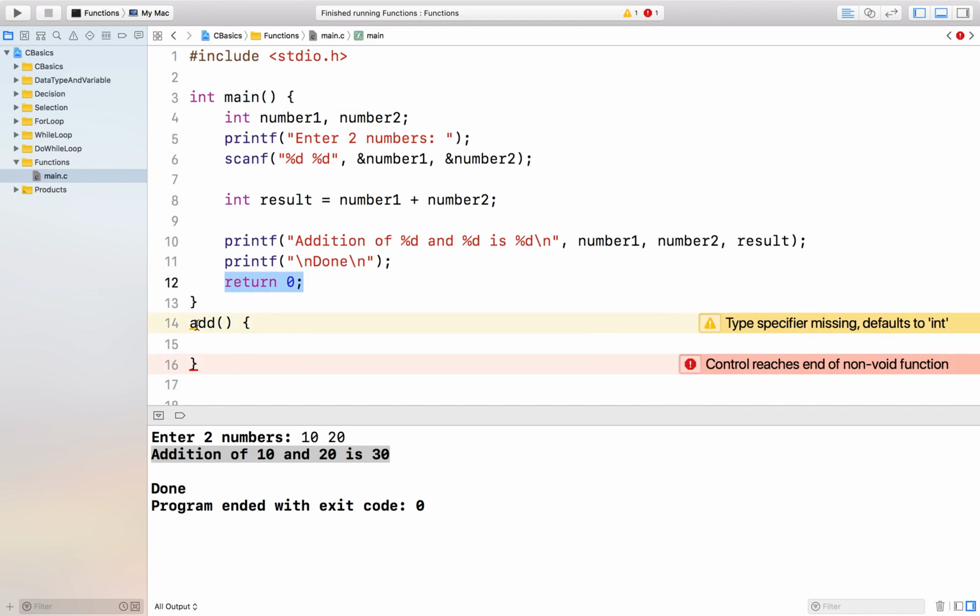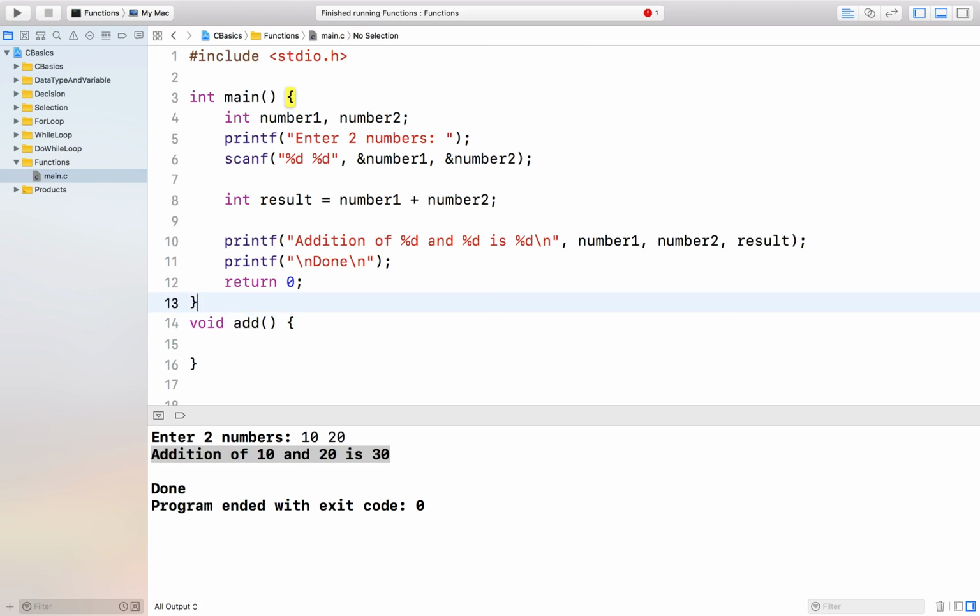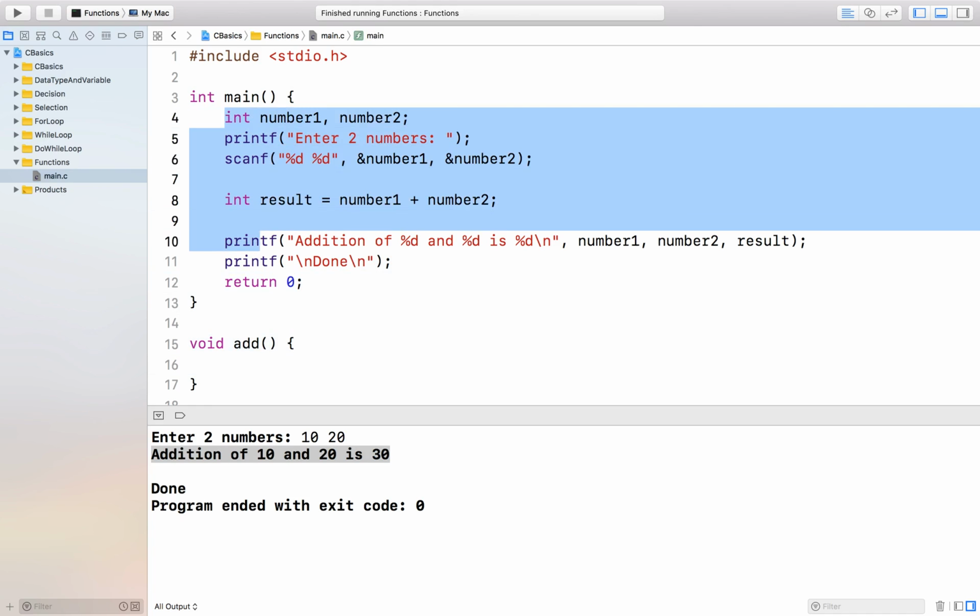Whatever we return. For now, we don't have any return type. I don't want to return anything. I just want to take two numbers, add them and display them in this function. So I will say void, which means there is no return type. Okay, cool. So everything will go inside it.